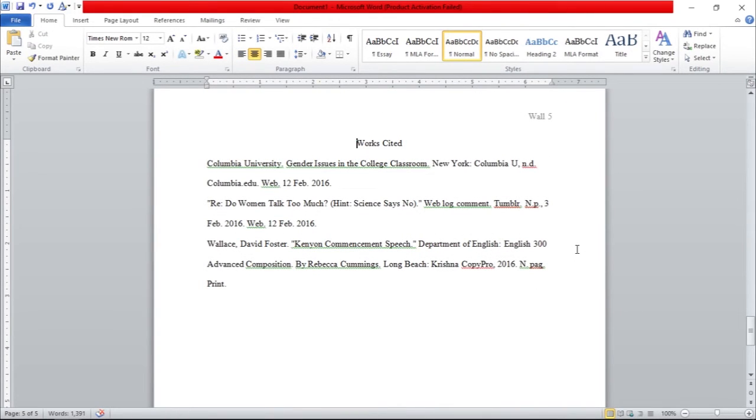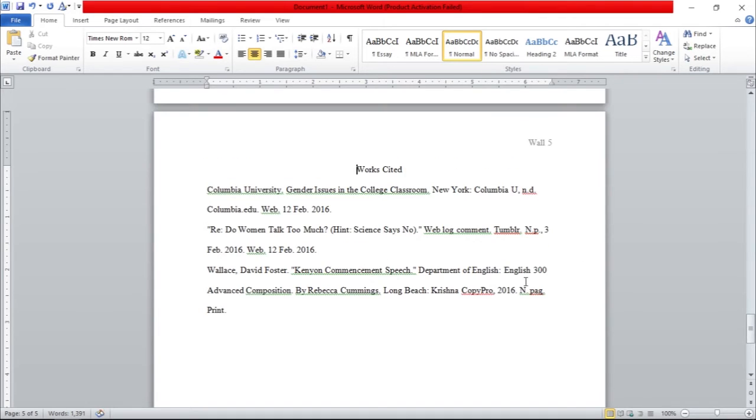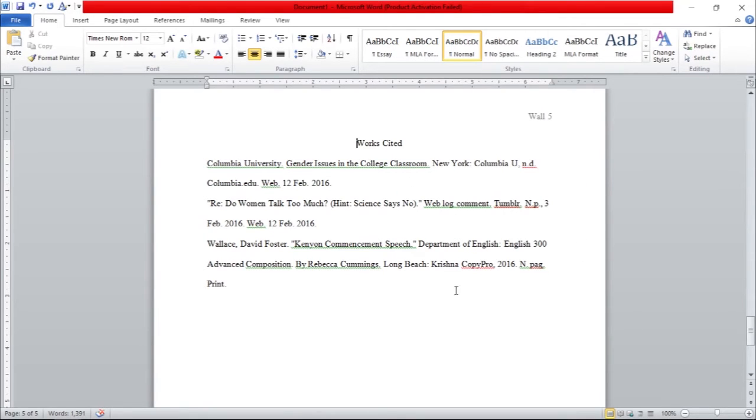I also want to show you guys how to format a works cited page because it can be a little tricky. This is what my works cited page looks like in Times New Roman size 12. The title should always be centered at the top. By the way, if you're only using one citation, your title should be Work Cited, not Works Cited.